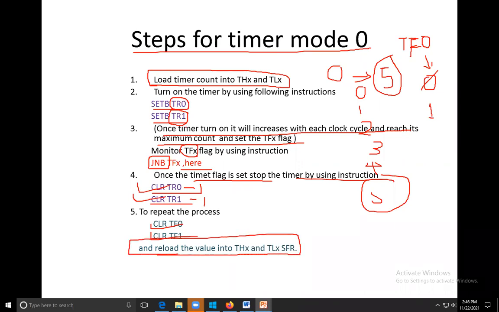Okay, what is the meaning of that? After this counting, you transfer from 0 to 5. Your counting starts from 0 to 5. After 5, you have to reload the TLX and THX. This is called the reload. Reload means you have to put a value again 0 to which THX is there and then start the counting. This process will continue till you want to stop the process. So you have to reload the timer register, and then counting will start from 0 to 5, again reload, then go to the counting value from 0 to 5.